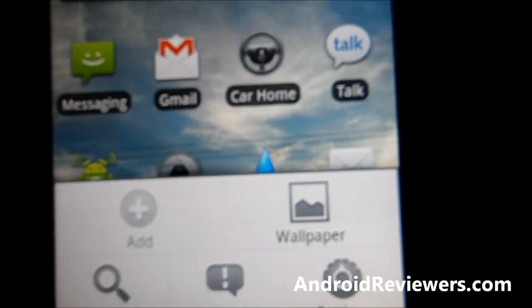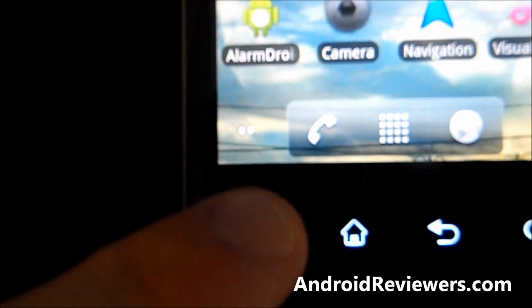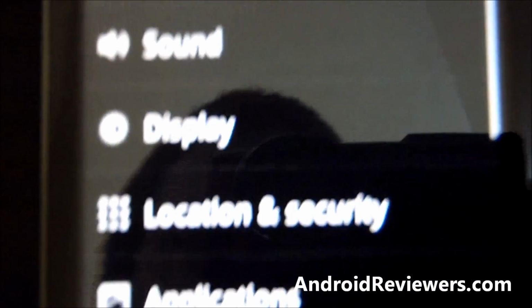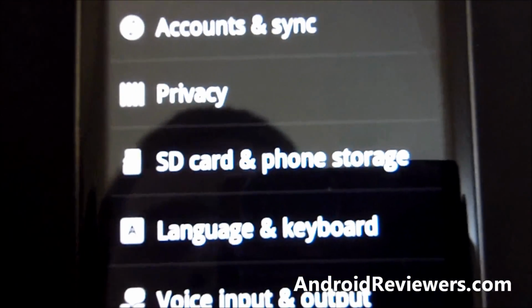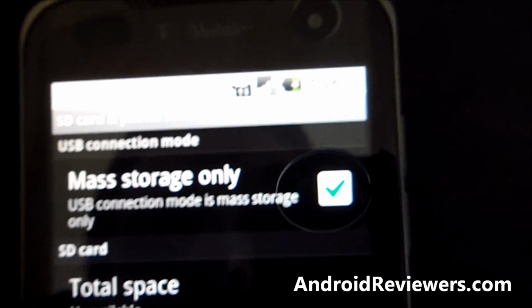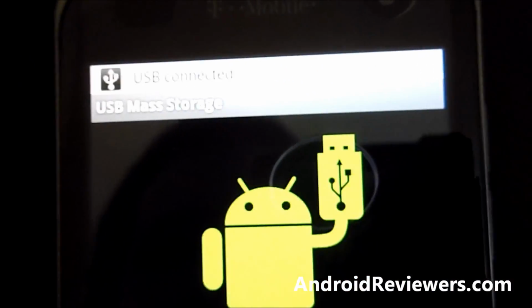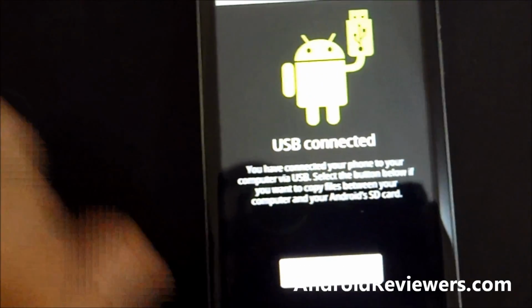So in order to correct this, I'm going to have to go hit my settings button, and then I'm going to hit settings, and then I'm going to find SD card and phone storage. Once I go there, you'll notice that there's a mass storage only checkbox, and if I just check that and then reselect that, it should just recognize right away.